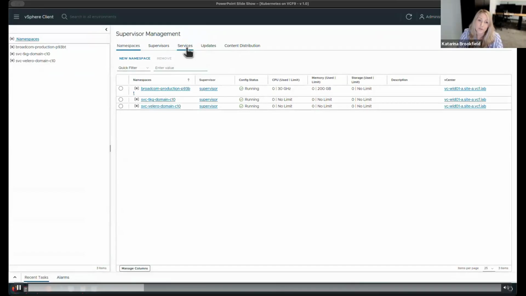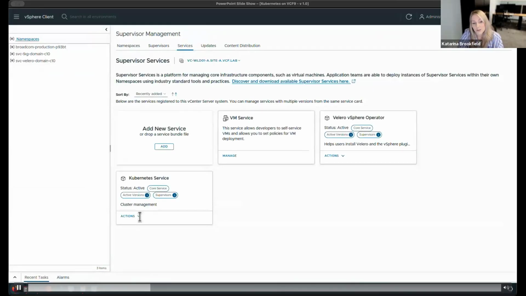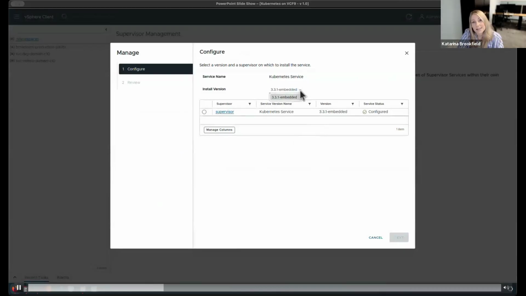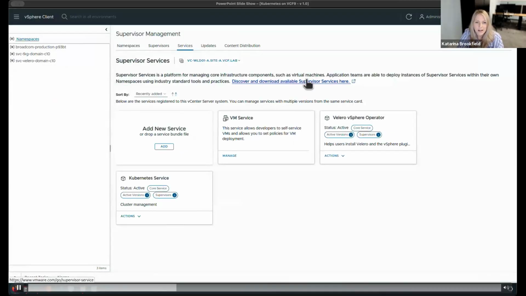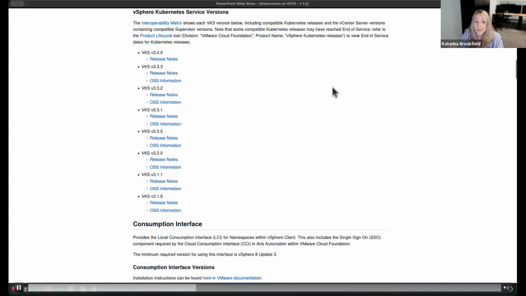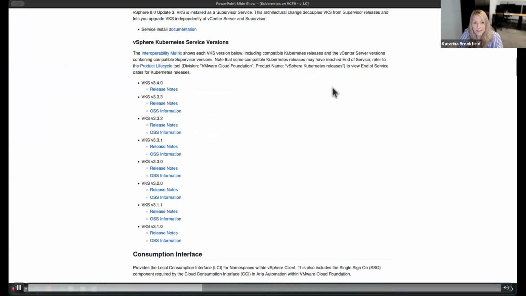This is really simple to do for the cloud admins. All they have to do is go to the services, find the Kubernetes service. Here they can see the version that was embedded on the enablement. So this is 3.3. And they can just follow the links in the UI to go to the latest version of the service that we have released.